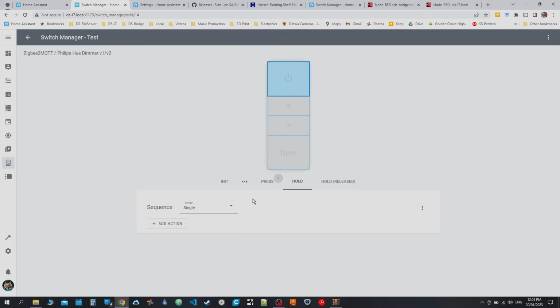You can do hold. Hold keeps repeating. So as long as you keep holding it, it'll keep running those sequences. So you might want a brightness up action. And release is the moment that the hold has been released. Again, all switches have different actions and different ways they handle things.